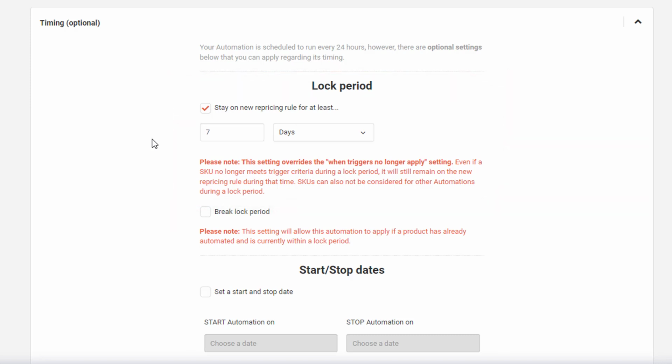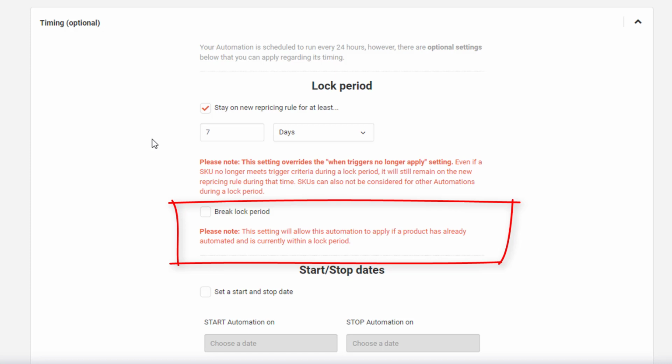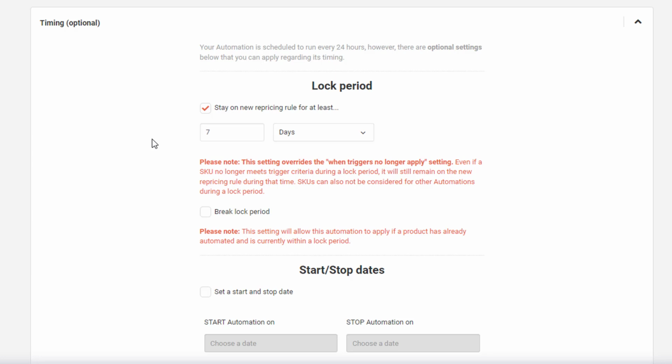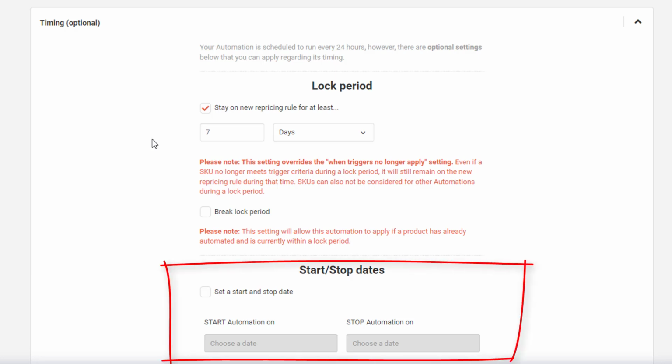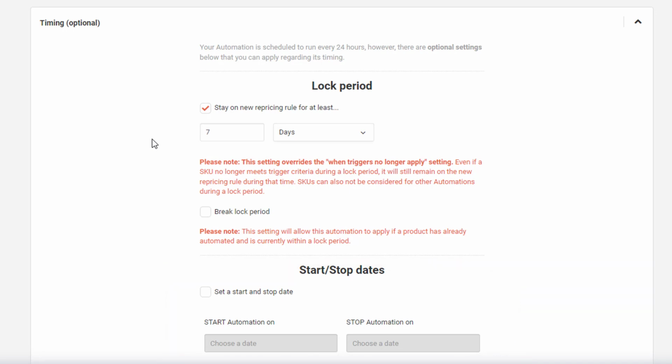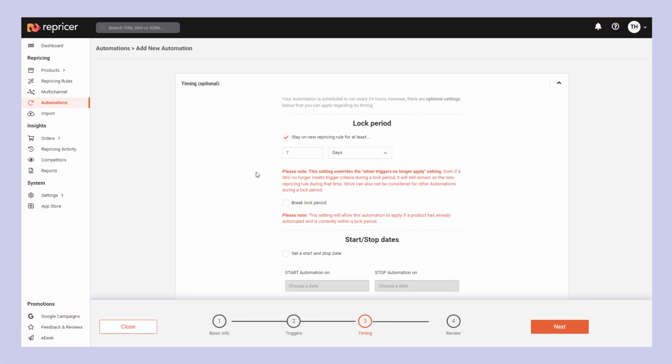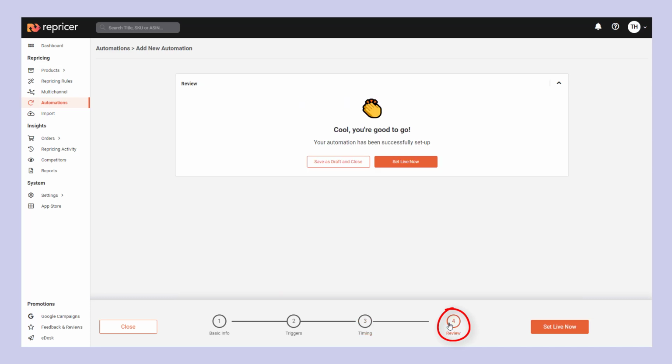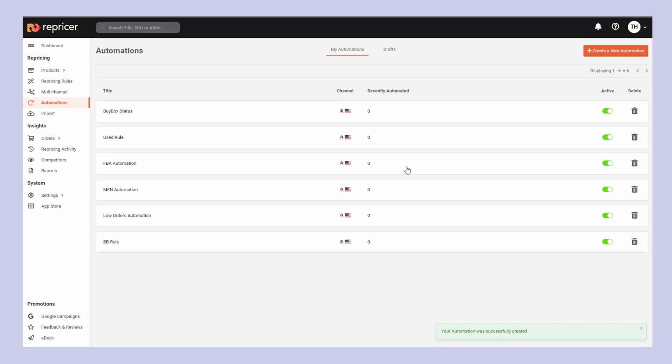You can also use Break Lock Period to say that this automation should ignore any products that have already got a lock period applied. Our next option, Start and End Dates, are pretty self-explanatory. You can tell Repricer to only apply this automation between the chosen dates. This is perfect if you want to set up an automation to work during a seasonal period. And when you're done, simply review and save your automation. And it's done. Your automation has now been created. Our automations run on a regular basis, so you should see any products that this would apply to automating shortly.